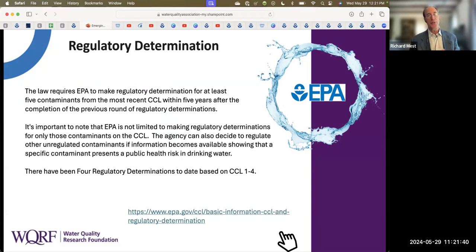It's important to note that EPA is not limited to making regulatory determinations for only those contaminants on the CCL. The agency can also decide to regulate other unregulated contaminants if information becomes available showing that a specific contaminant presents a public health risk in drinking water. There have been 4 regulatory determinations to date based on CCL 1 through 4.